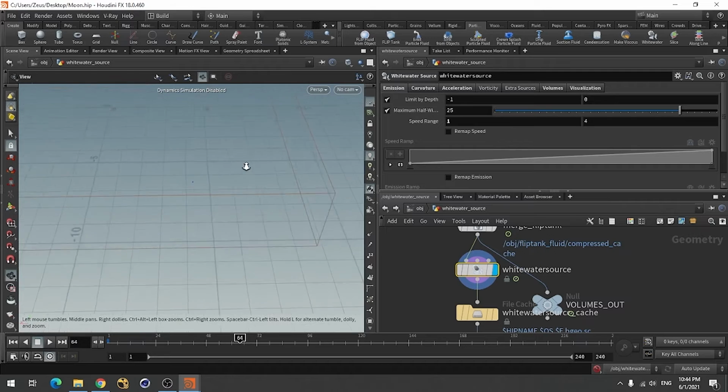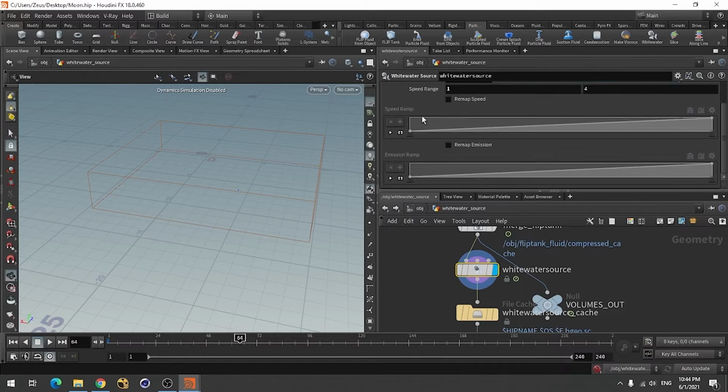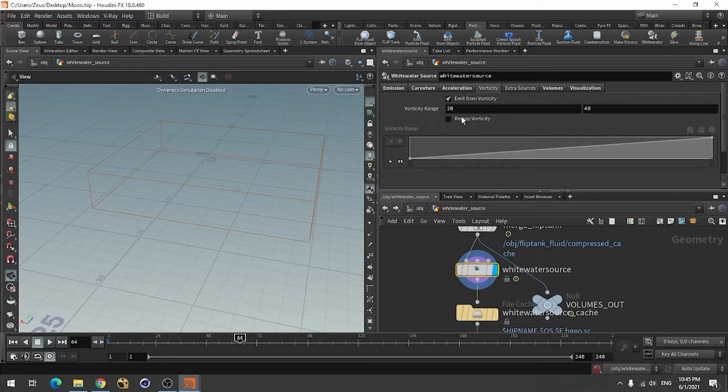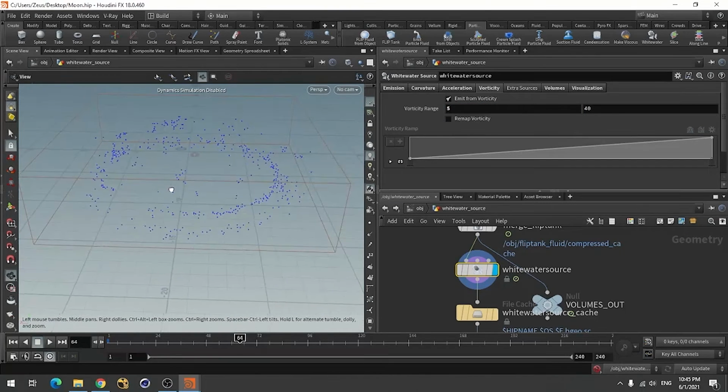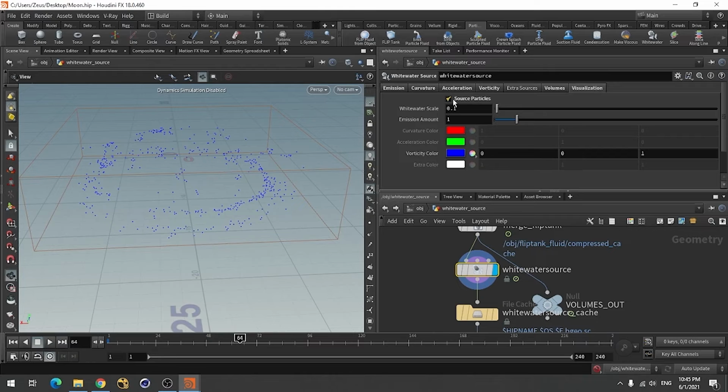Okay, now you can see there's some this one, and you can always adjust this. And vorticity, I will lower this to almost like 5. See, that has more. So these are the basic settings that I have used.